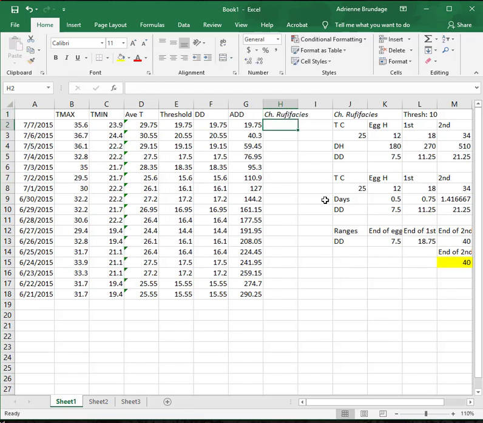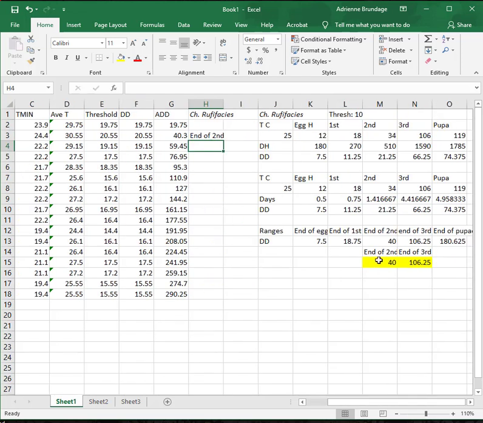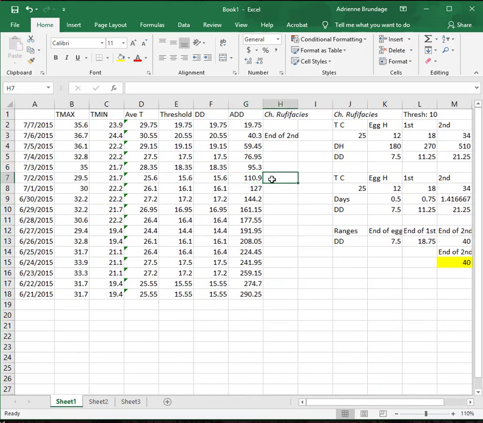Okay, so just like we did before, we need to find when we first see 40. So this is the end of the second instar. Not enough on the 7th, but we got just enough on the 6th. So I put end of second there. And now we need to find the earliest date. So this is when they reached 106. So no. So you just basically go down until you reach 106. So 110 is more than 106, done. So this will be the end of the third instar.